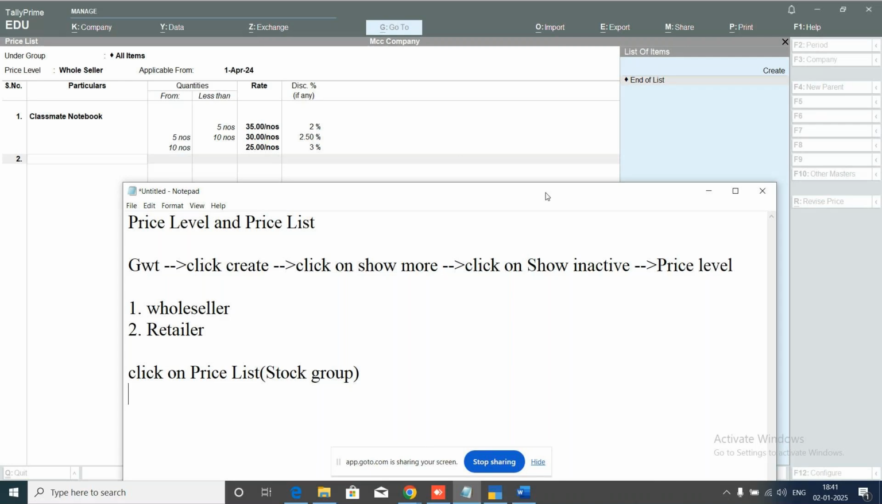Done, everyone? Because by using this price list I have to pass one entry, so I'm telling. If you're done with this, you can just tell me and I'll move on to the next one. Ma'am, I've mentioned. Okay, do it.